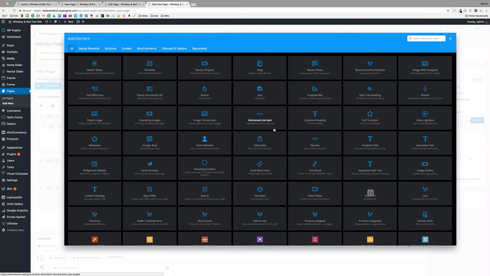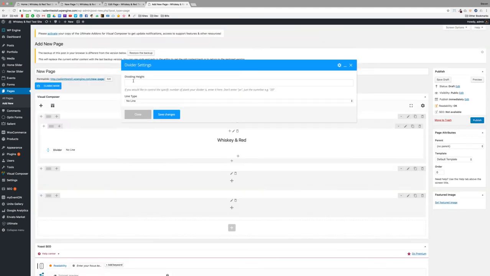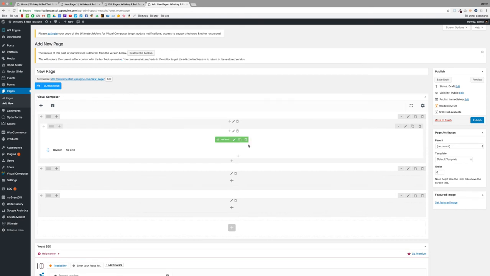What I'm going to do is use a divider. The search box in the upper right corner is very handy. So I'll add a divider, and I generally guess when I first start with my dividers, I usually start about 20 pixels. Now you don't, with Salient, have to enter pixel, you just have to enter the numeric value.